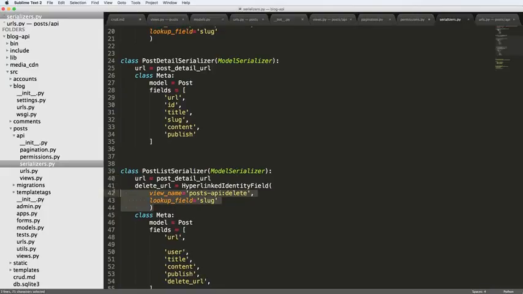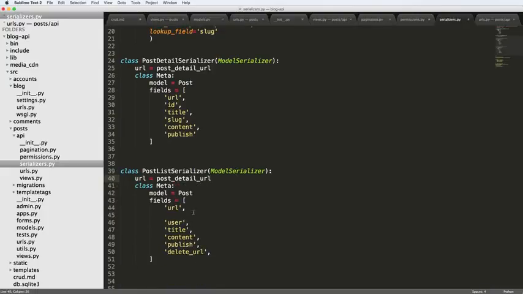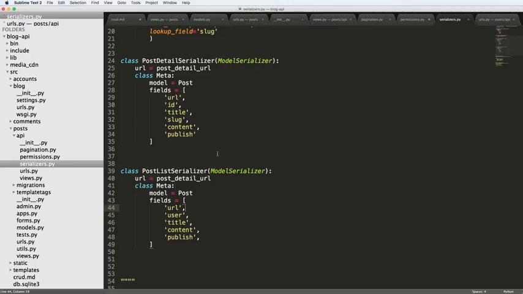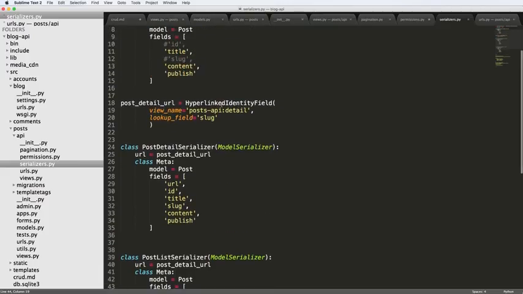I am definitely going to get rid of this delete URL. It's not something I really need to have exposed, so I'm going to go ahead and do that. Save it and refresh, and there we go. So that is how we actually get a link directly to our detail view, or any view for that matter, using the hyperlinked identity field. This, of course, is going off of each object itself. We're using a slug, but if there was something else that's built off of that object itself, you would be able to do that.